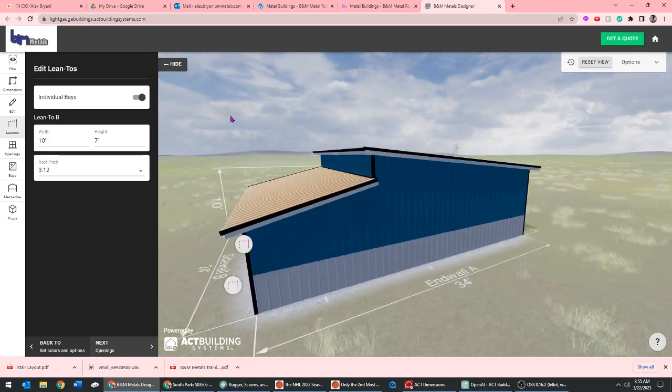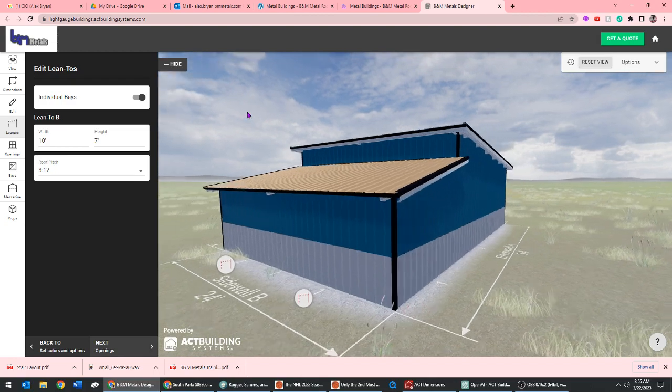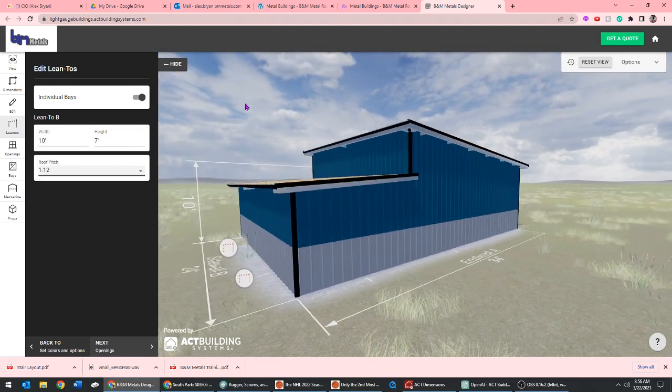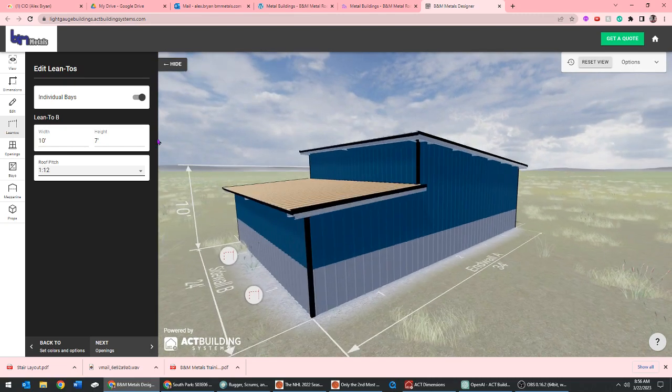There we go. So now we got a little lean-to on the side of that. We'll do that at a 112 too. So this is kind of looking like a little modern house design. It's actually really small, but maybe it's a chicken coop or something. But all right, so there's our lean-to.